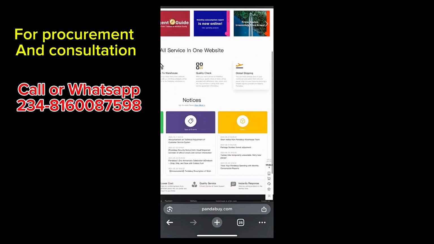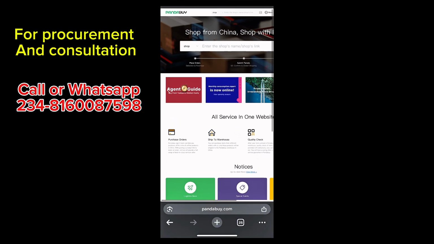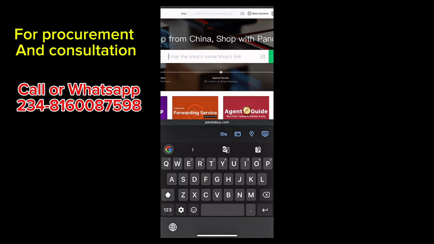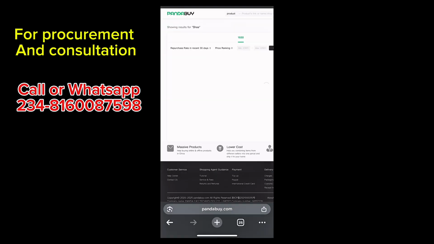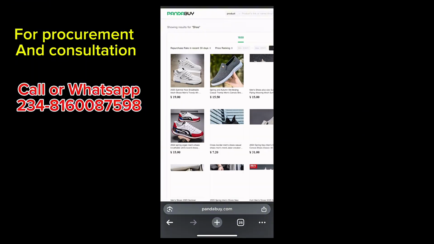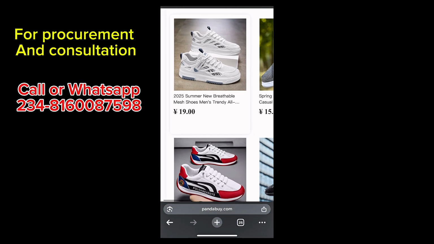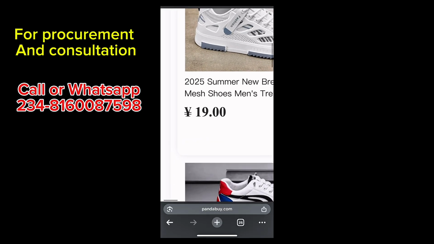So now in today's tutorial, we are looking at how you can change your currency. This is Pandabuy. They give you different options to select your language and your currency. Now, if I enter this search bar and say I want to search for a shoe, let me click on search before we go ahead and change the currency. If you look closely, this currency is in yuan, which is the Chinese currency.